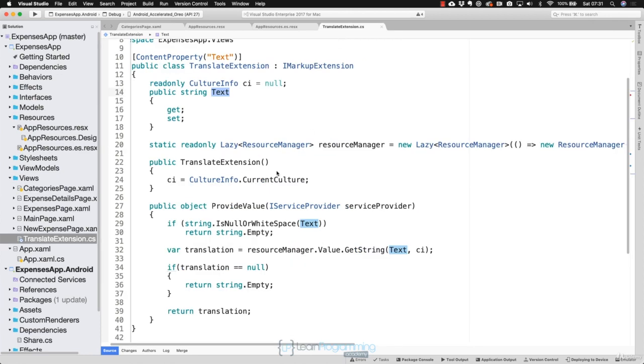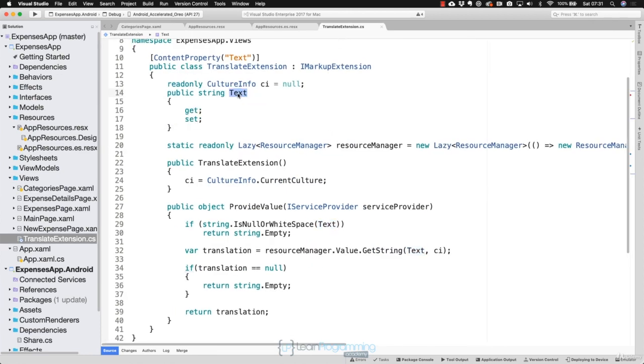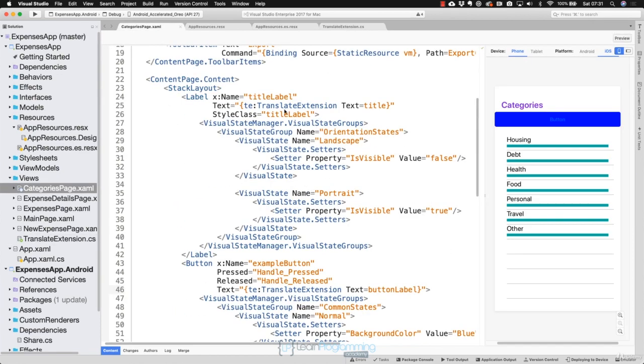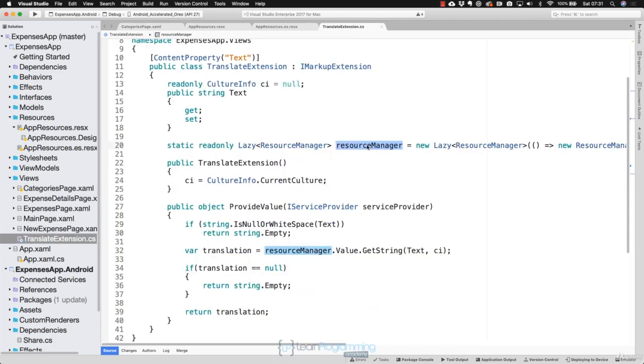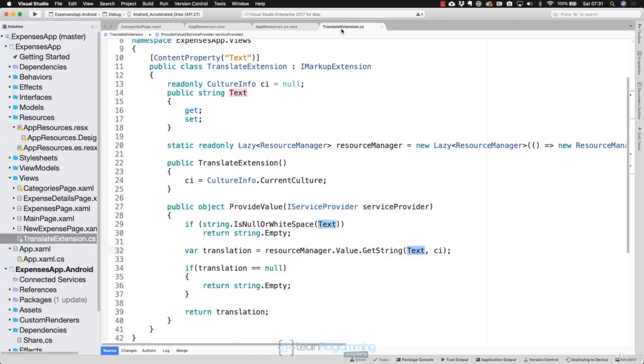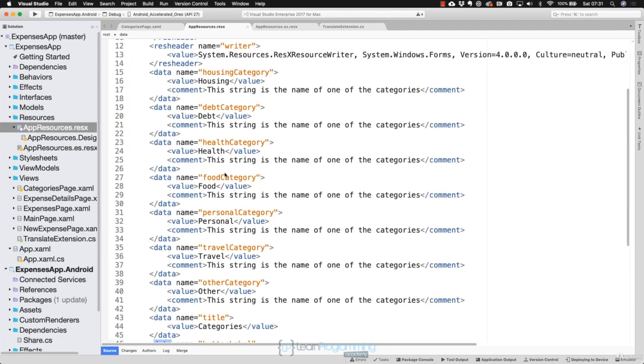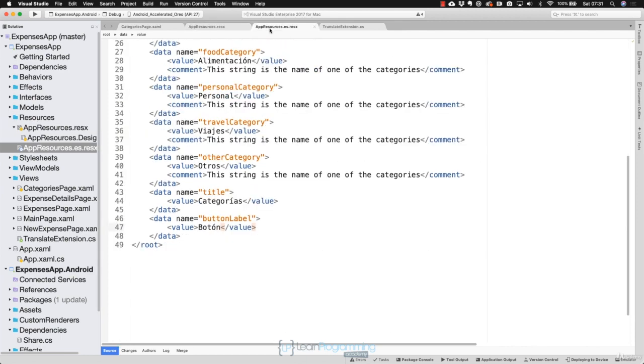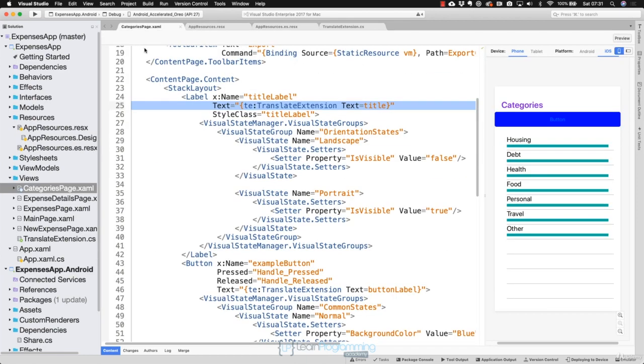All we needed to create was this extension, and have this property that is the one that we will have to set when we use those extensions, and simply use the resource manager to get the actual string for a particular value, getting the name from these data elements for a particular culture info. Of course, the translation is not ready. We only have a few data elements for a few of the strings inside of our application.